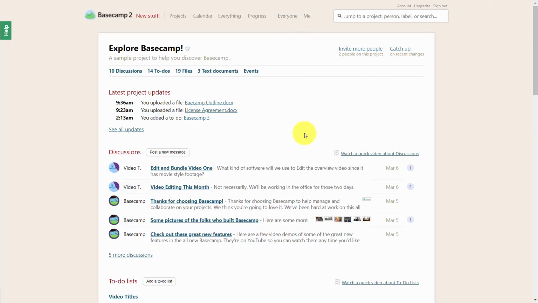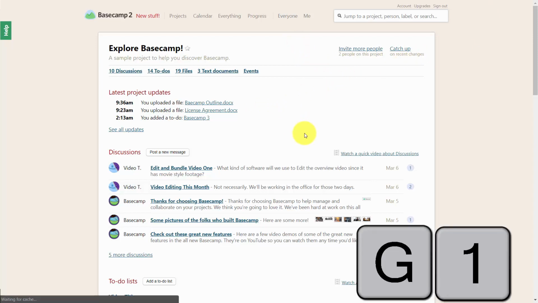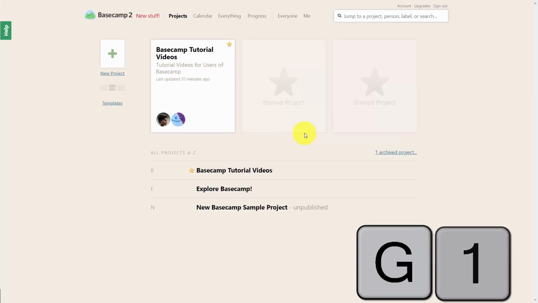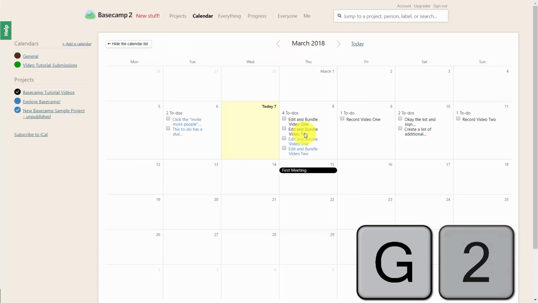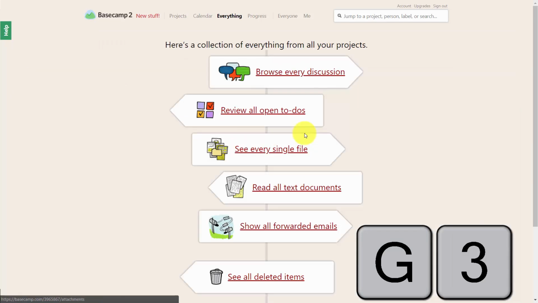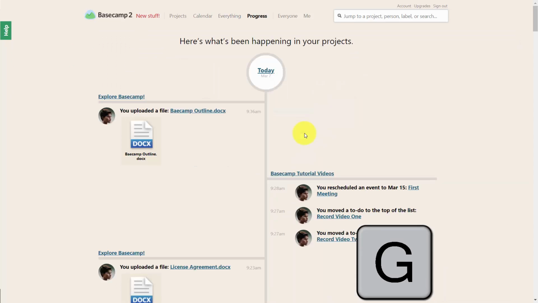So for example, if we click the G key and 1, we'll then come to the project screen. If we click G and 2, we'll then come to the calendar. If we click G and 3, we'll then come to the everything screen. G and 4 will come to our timeline.